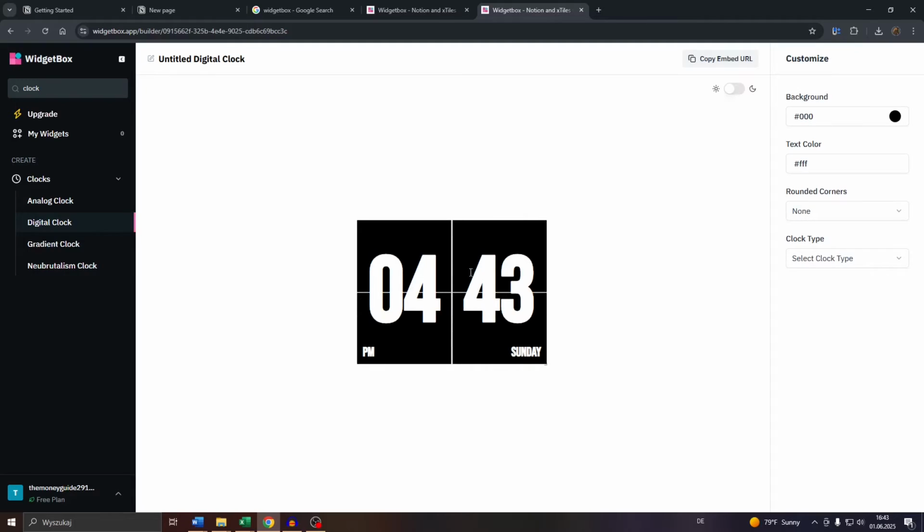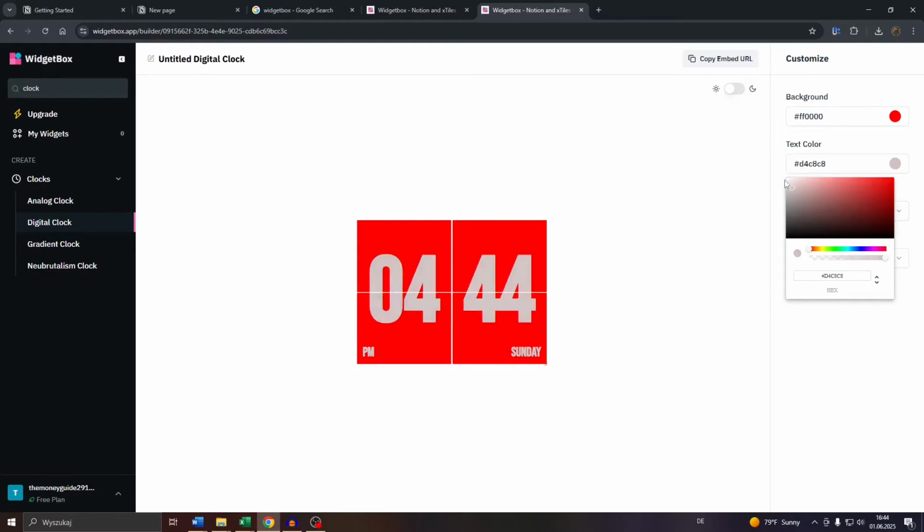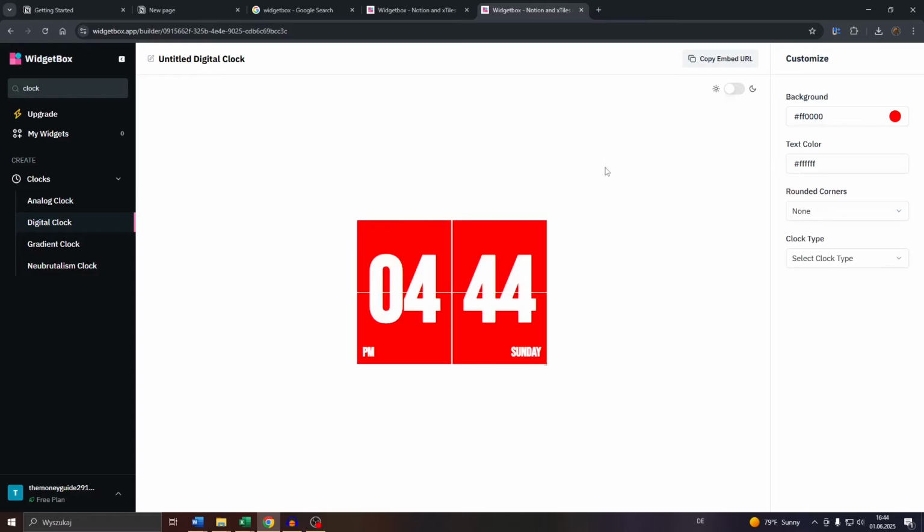After that, customize your digital clock a bit. You may, for example, assign a custom background color. So let me go with a standard red like this. You may also choose the text color. So let me keep it at white, and so on and so forth, guys. Once you're ready, click on copy embed URL here at the top.